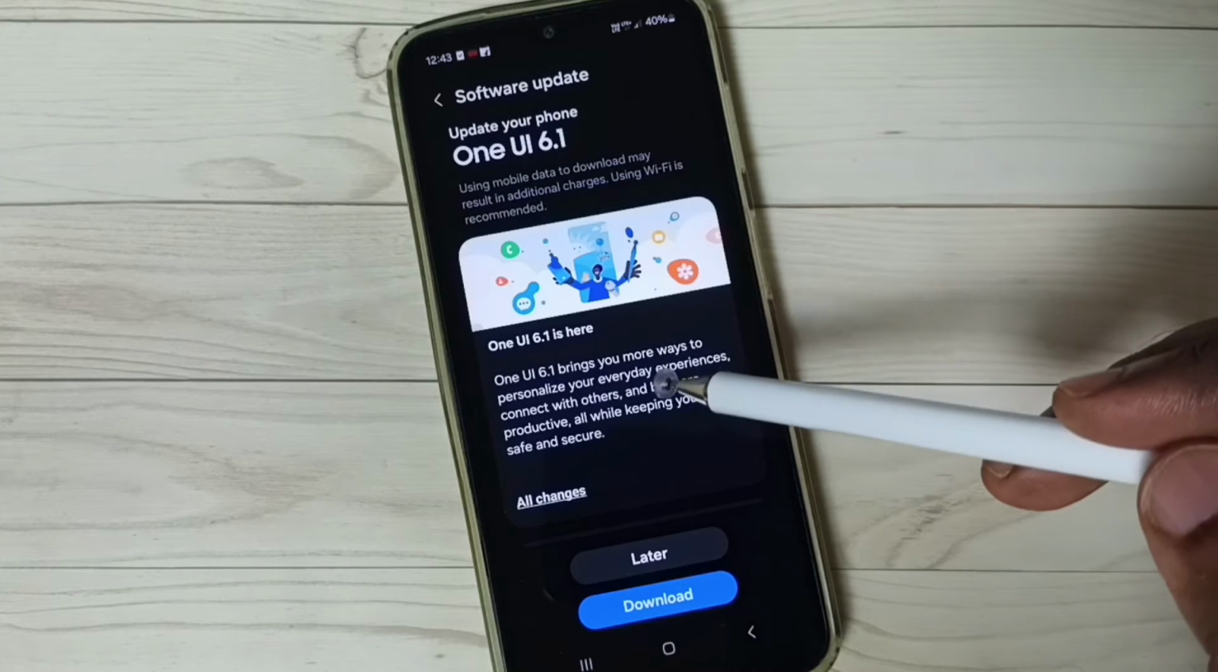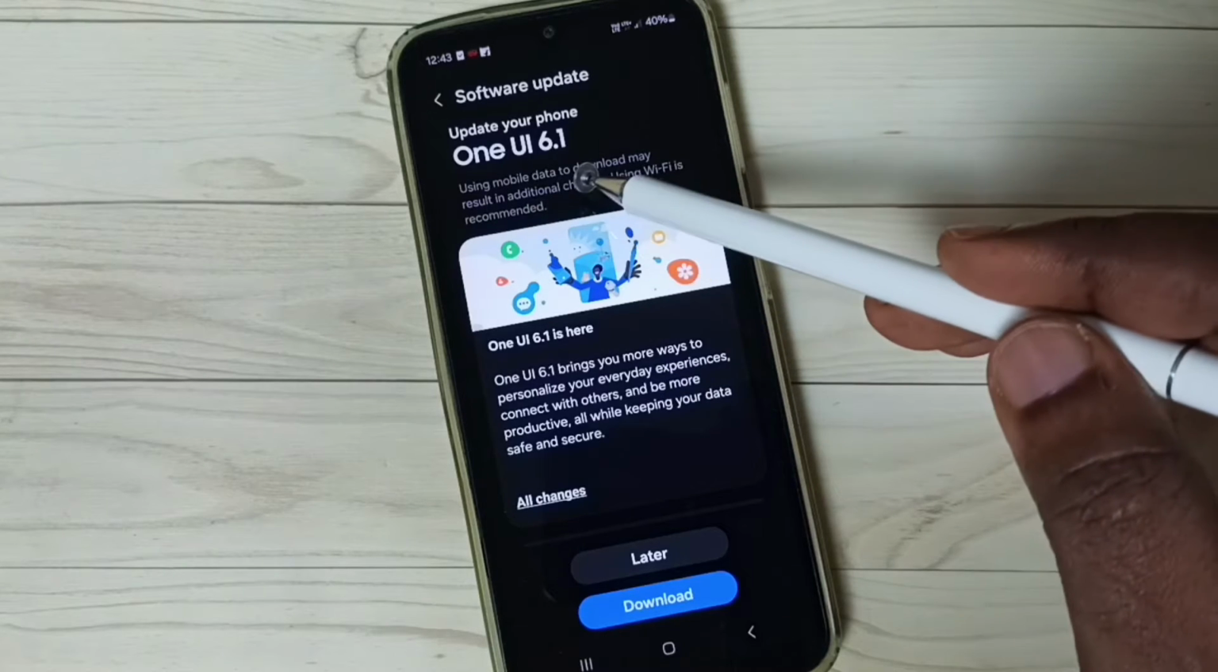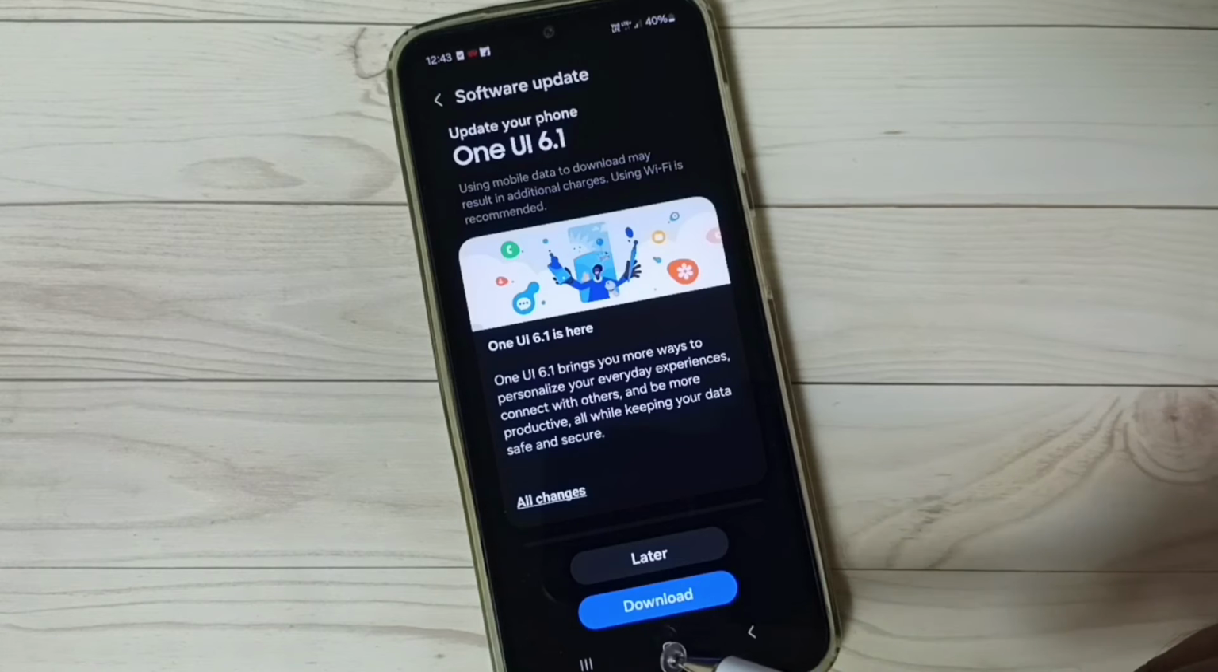So here you can see this phone says there is an update, One UI 6.1. Here you can see one download button. Tap on this download button. That way we can download and install this update.